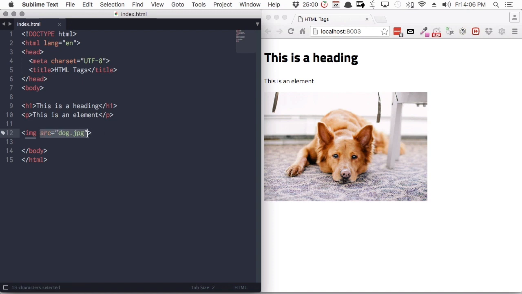Now, in the last lesson, you also saw how on top of just the tags themselves, we added in some extra information. What we added in there is called an attribute. Attributes add extra functionality to HTML elements. So let's look at the attribute that we've added to our image element here.